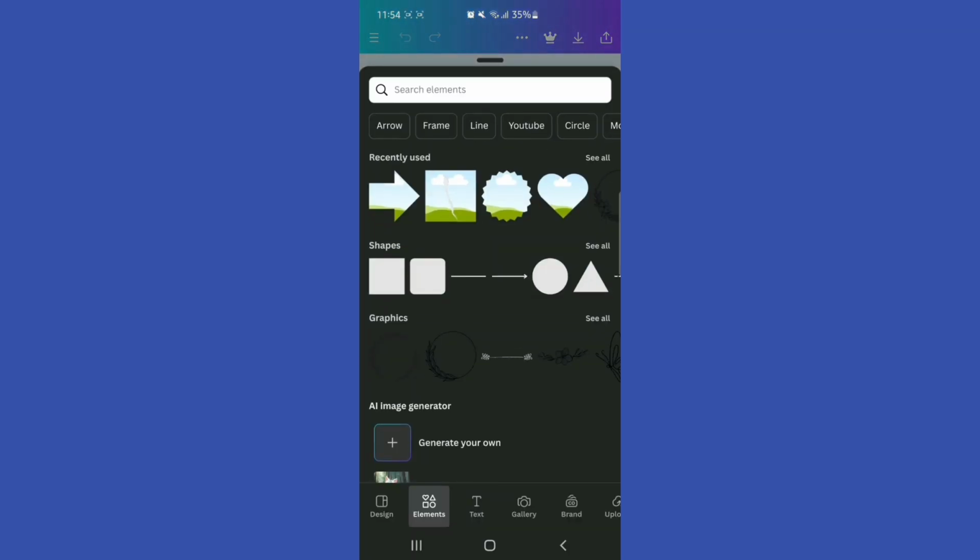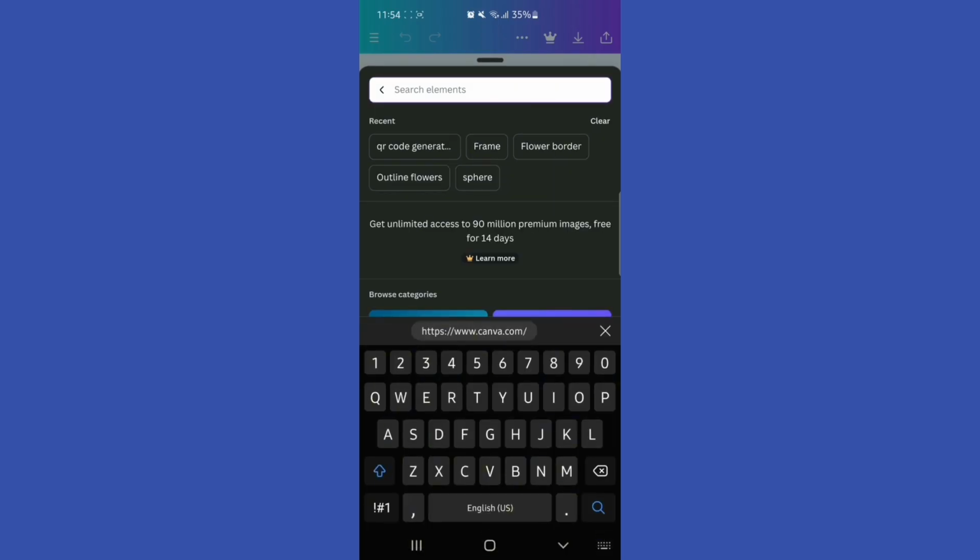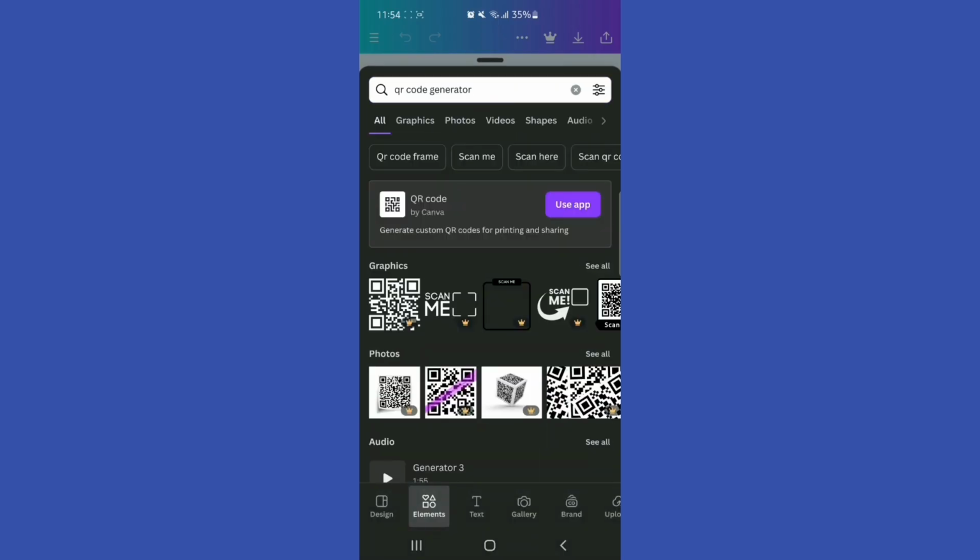Hello everyone, in this video I'm going to show you how to create a QR code in Canva. So here I have created a new project in Canva. Now once you're here, click on elements at the bottom. Now once you're in elements, type in here QR code generator. Click on it. Now after that, click on use app beside QR code.